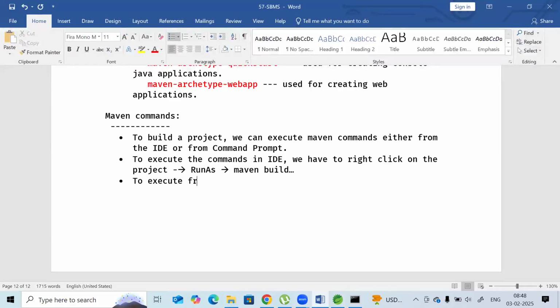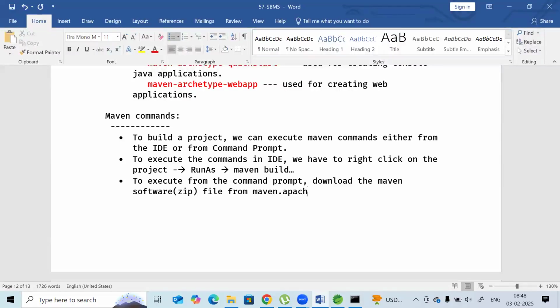To execute from the command prompt, download the Maven software. Maven software is nothing but what file? Zip. Download the Maven software file from maven.apache.org. Am I clear? Download the zip file from maven.apache.org and extract the file.